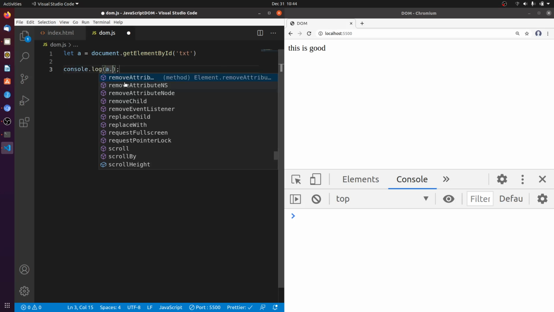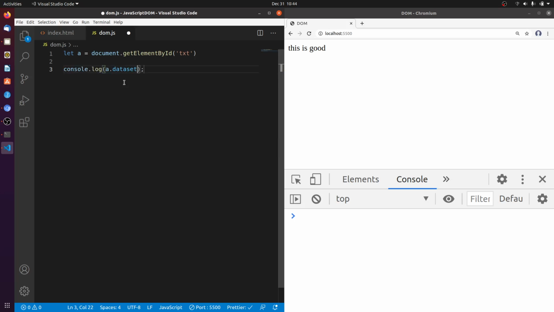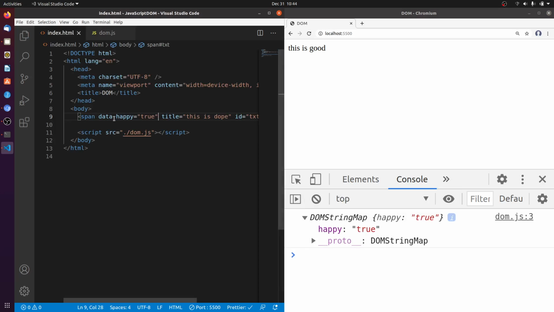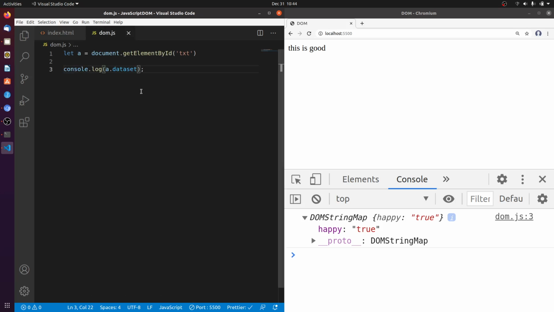If you log a dot, now it is called dataset. This has all the attributes. If I save this, it has all the data that you initialize with data and then a hyphen, and it will show you over here. Let's say I want to access the happy one, so I'll say dot happy. This is how you do it.